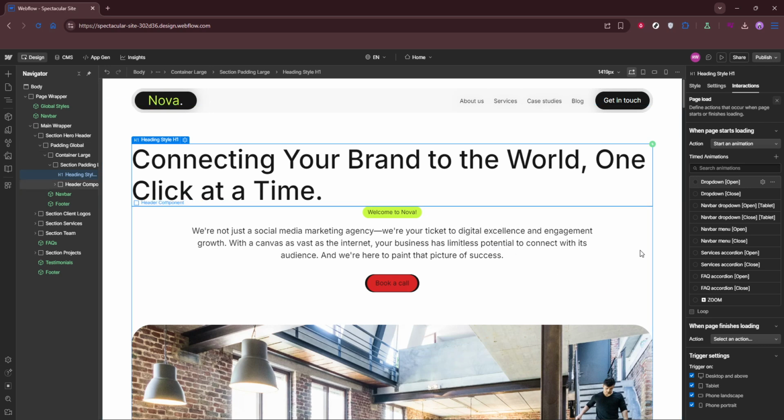Preview the interaction using the built-in play controls until the timing feels right. When it looks good, your page load intro is ready to go.